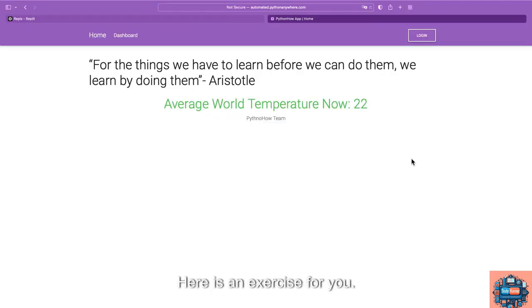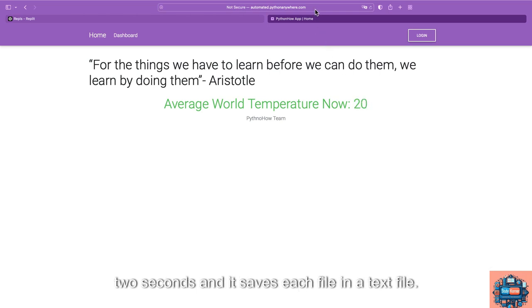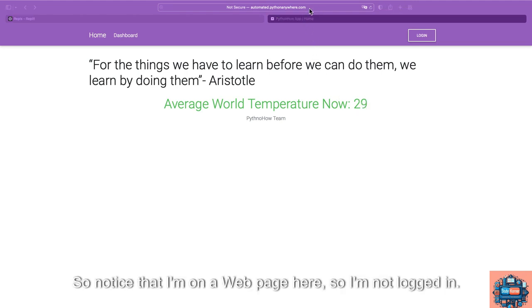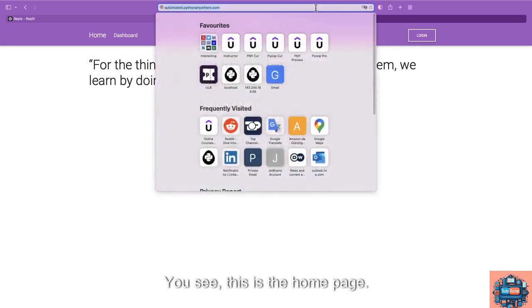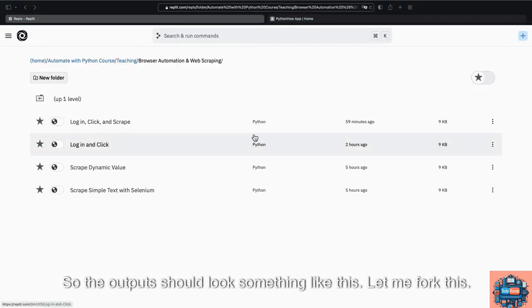Here is an exercise for you. Your task is to create a script which scrapes this value here on the web page, and it does that every 2 seconds, and it saves each value in a text file. So notice that I'm on the web page here, so I'm not logged in. You see this is a home page. So the output should look something like this.